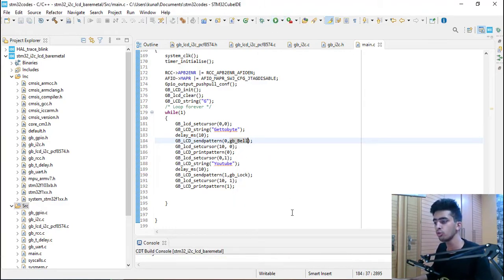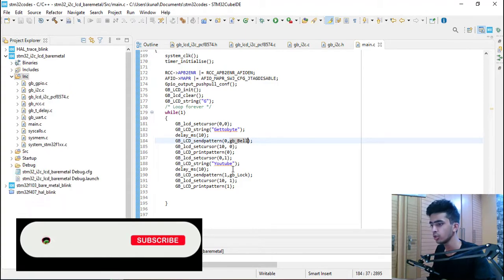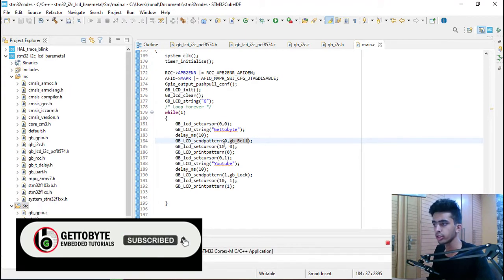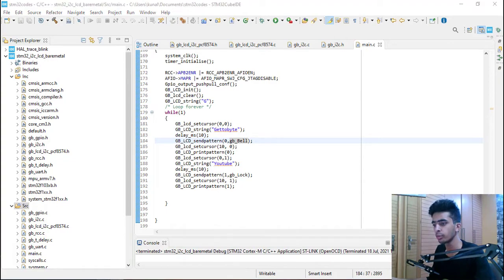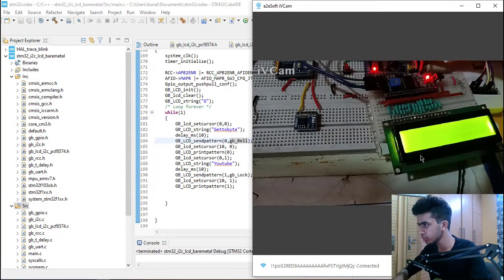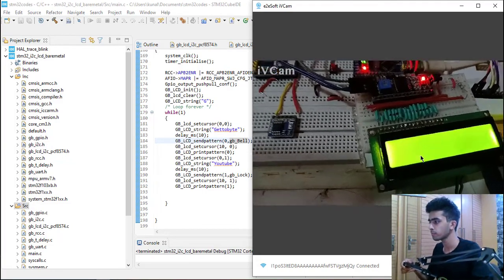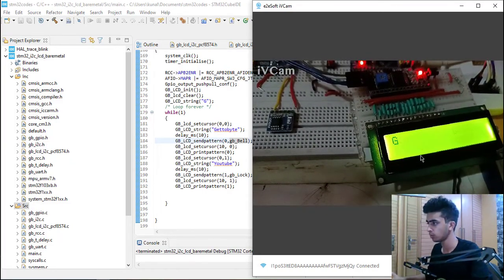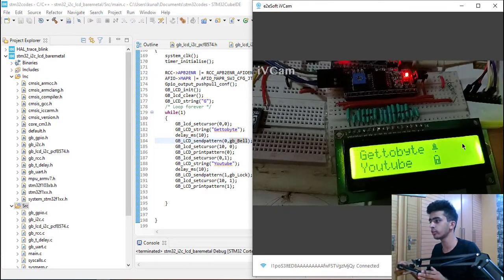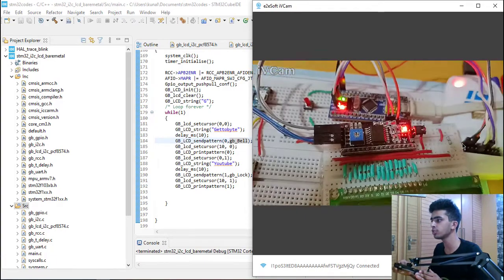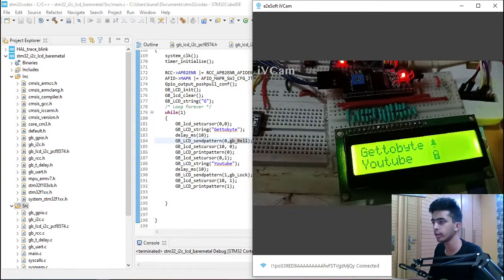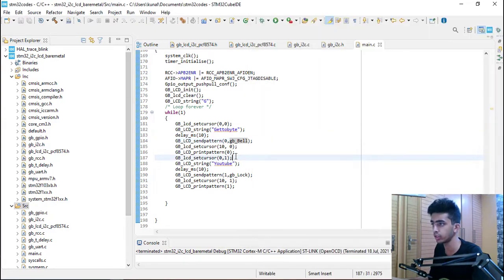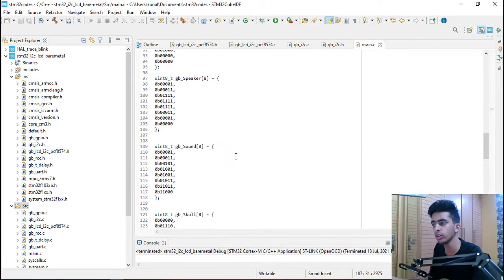You can have a look at my GitHub repo; the link will be given in the description below. You can find a proper explanation there of what all is happening. Now let me reset my microcontroller. Get to Byte, now the bell will be generated, and Get to YouTube, and this is my log. So this is what we have performed on the I2C screen. That's how you can print any number of different patterns, depending upon your animation and your creativity.